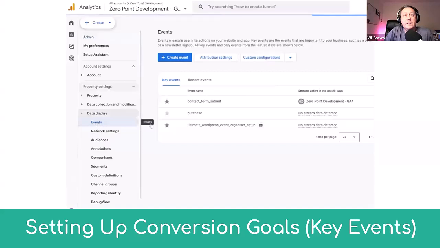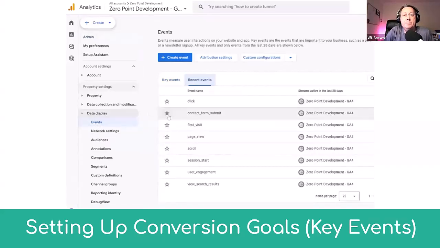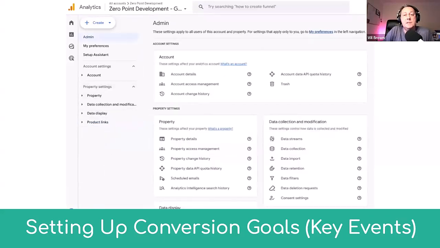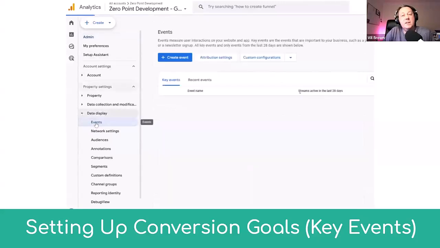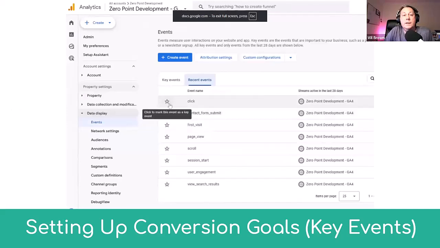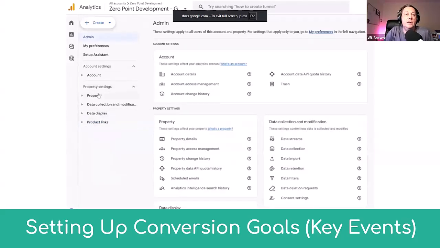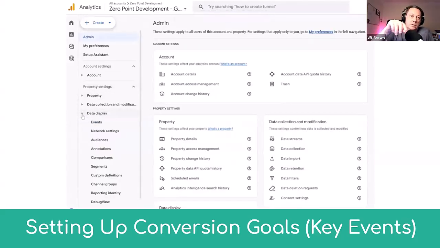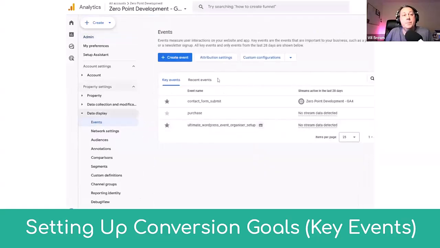To be able to see your events, you have to go into the admin, go to Data Display and Events, and click on the Recent Events tab, and that's where you can find all the events. You'll need that to be able to set them up, because you need to set them as what's called key events or goals or conversions.